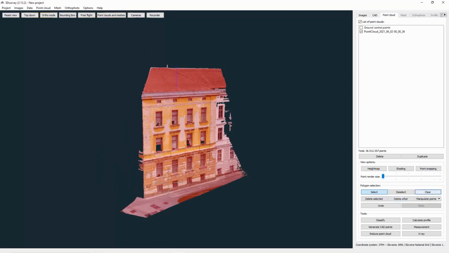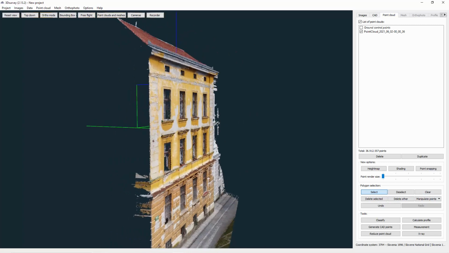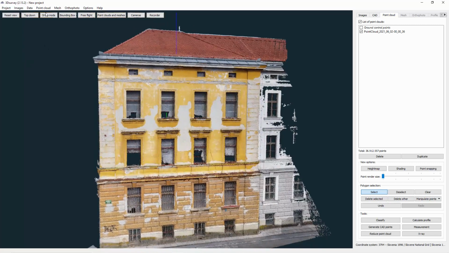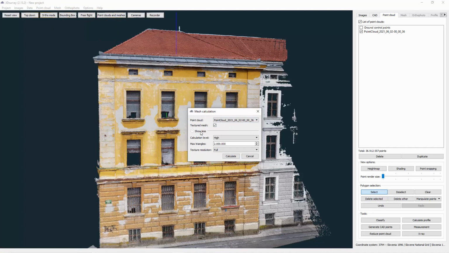Click on clear to get the realistic colors back, and I'm already ready for the mesh calculation. So I will go to mesh, calculate new full 3D mesh. I would like to have also texture, calculation level high is good enough. Let's set it to 4 million triangles, and I would like to have the full quality of resolution texture, because the orthophoto as our end result needs to be with a 1 millimeter resolution. Let's use it full, because it's also a small object. This is not going to be a problem.